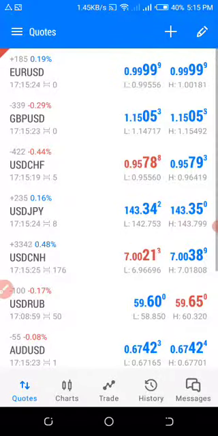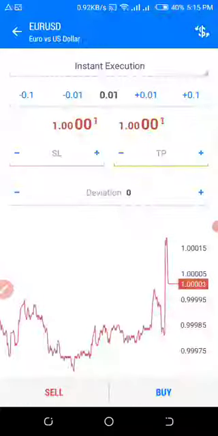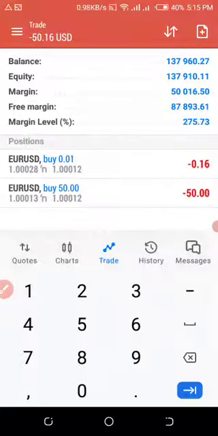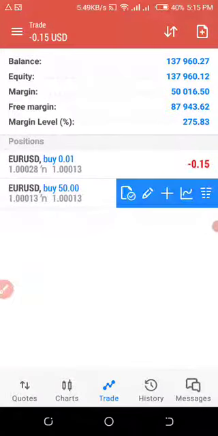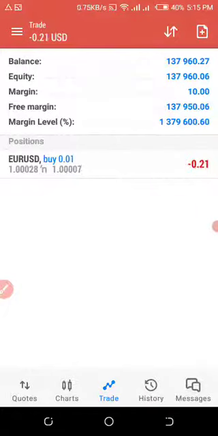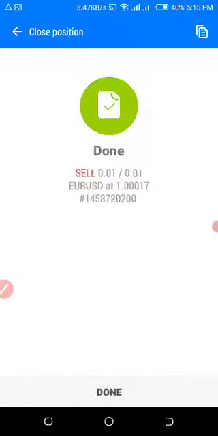But when it comes to demo, you just come here, you enter the market, you place a lot size of maybe 50, and then you buy, and when the market goes against you, you fear, and then you close at a loss. That's not right. You just close and you end up losing a lot of money, which is not good actually.